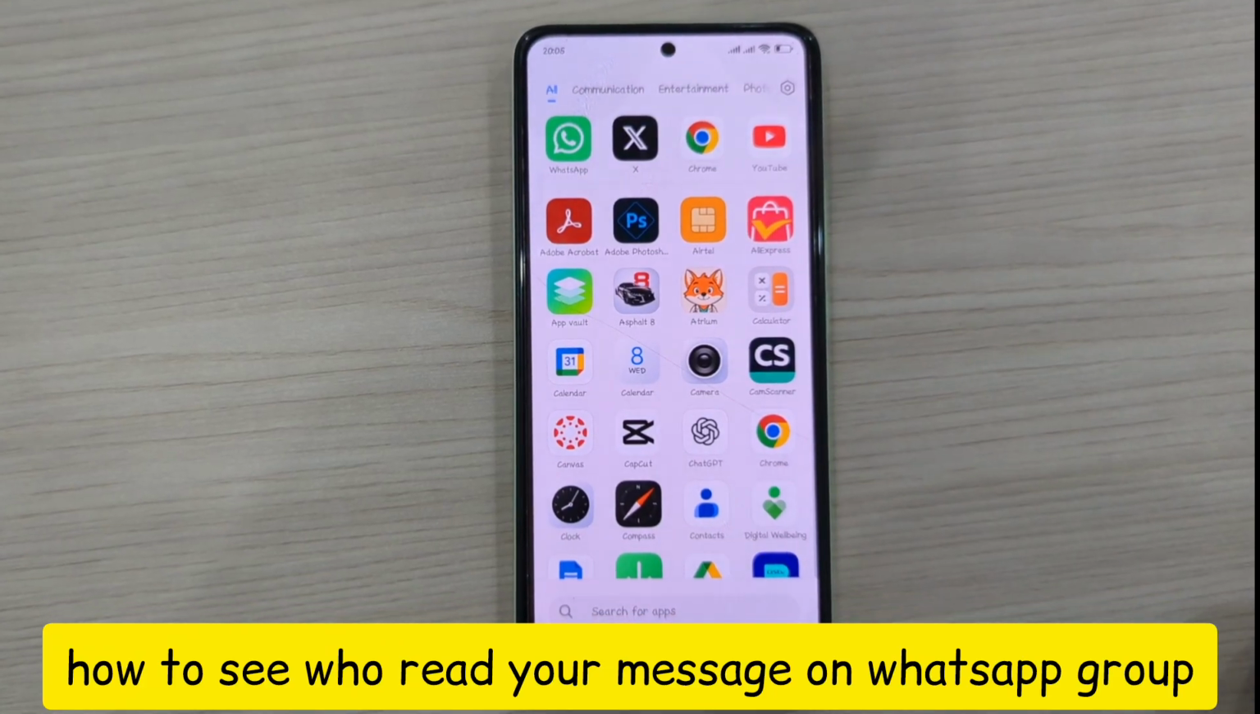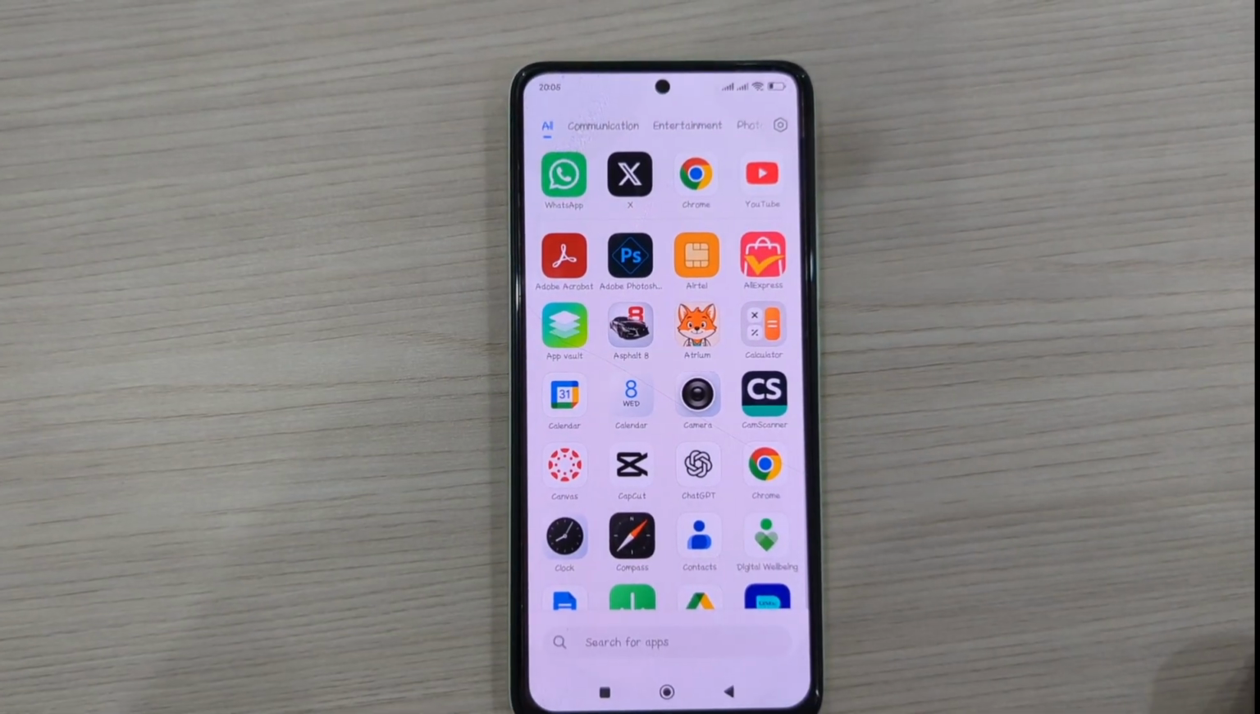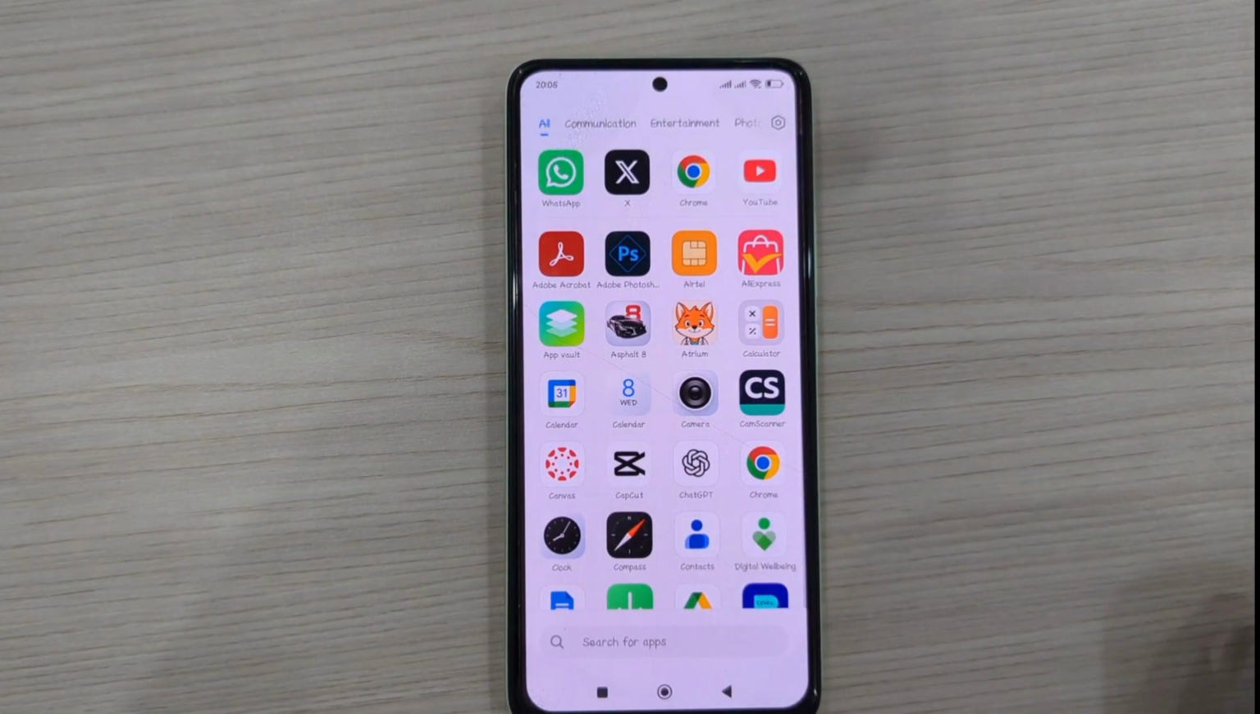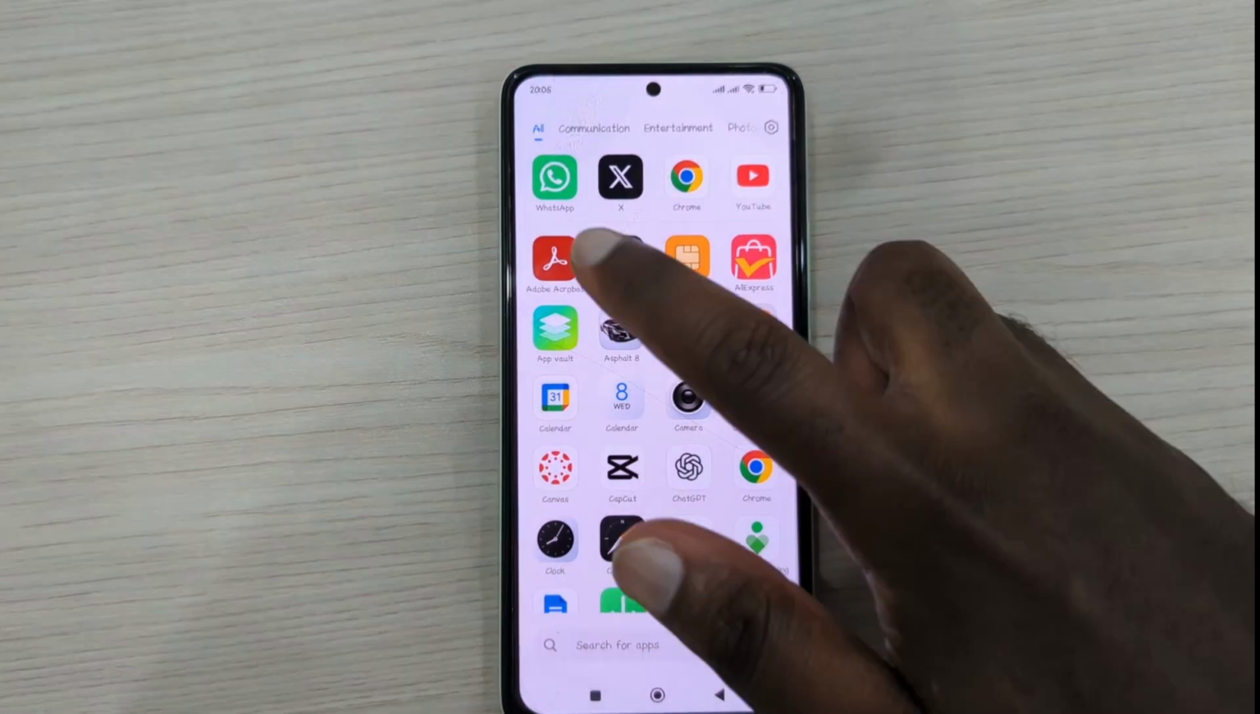In this video, I'm going to show you how to see who read your WhatsApp message that you sent in your WhatsApp group. So to see who read the message, you're going to have to open WhatsApp.